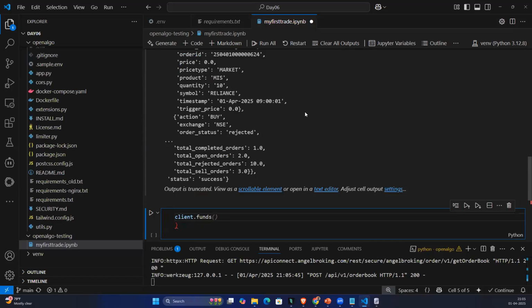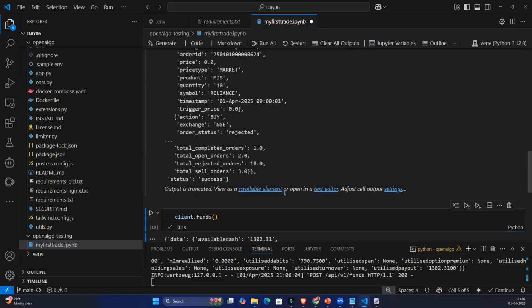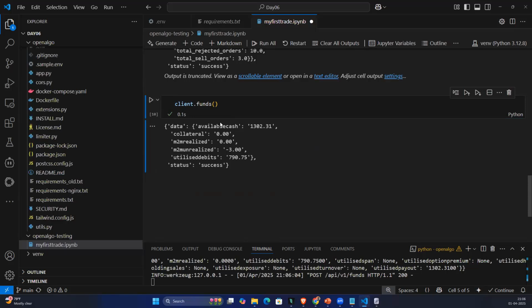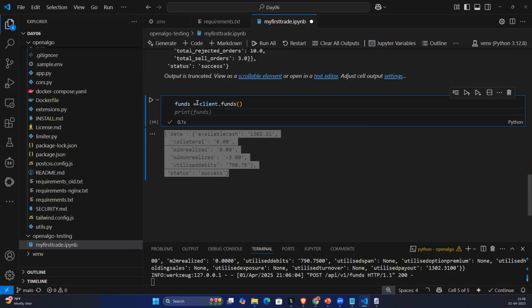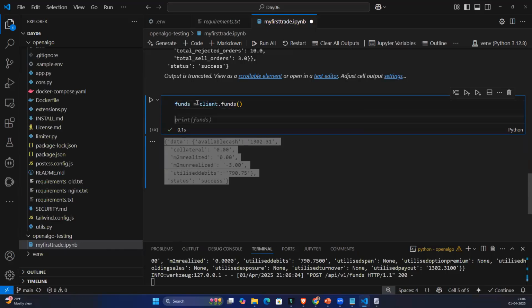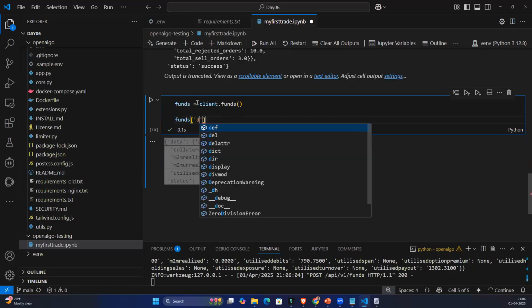Sorry. You just have to simply open the parenthesis. This will give you the funds access. Okay, you can see that the funds are getting collected. Let's say you want to fetch only the available cash. This is in what format? This is basically in a JSON format or dictionary format. So here, I'm just going to assign this to funds equal to. If I want to get the funds, what I have to do is funds of data. So I'm going to get the data over here.